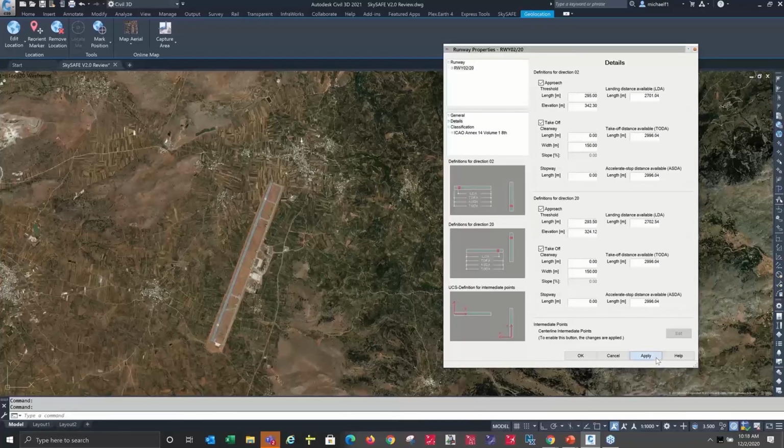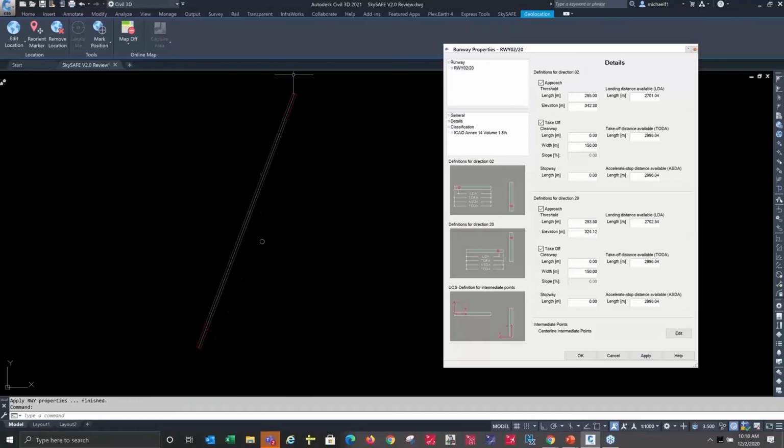If I apply, we had said under the settings, our displaced thresholds are going to be marked in red. So when the software finishes its drawdown here, there's my displaced thresholds at either end, shortening up the effective runway for landing.